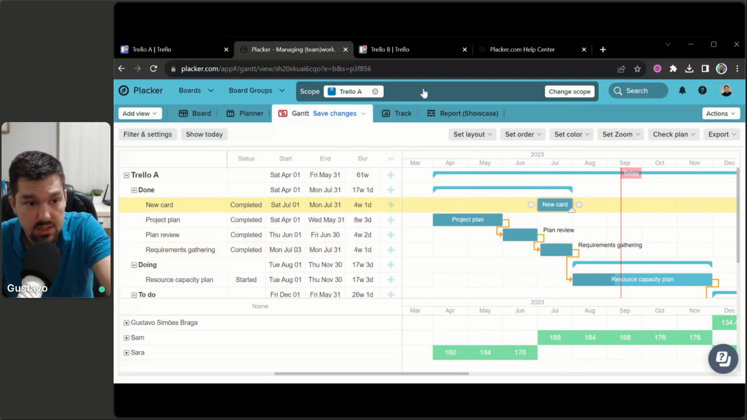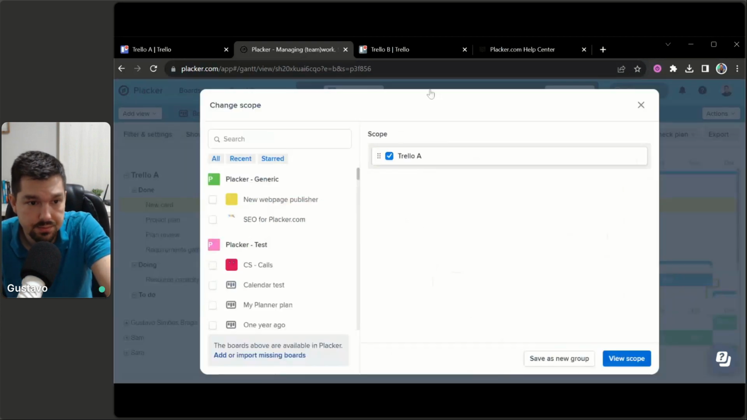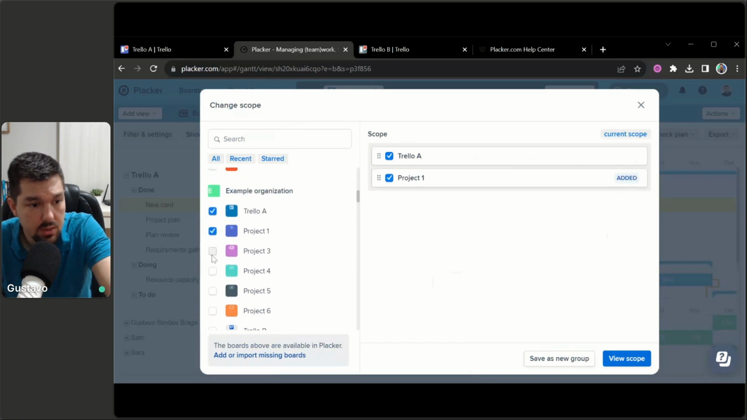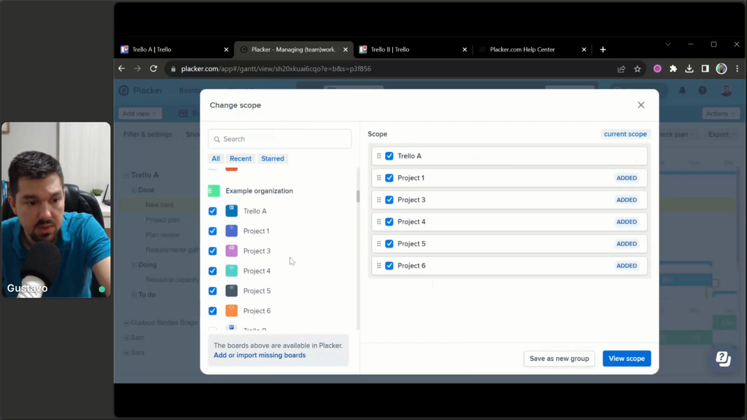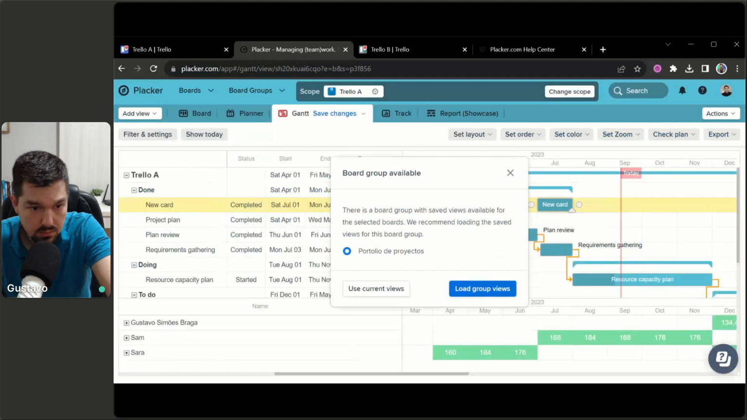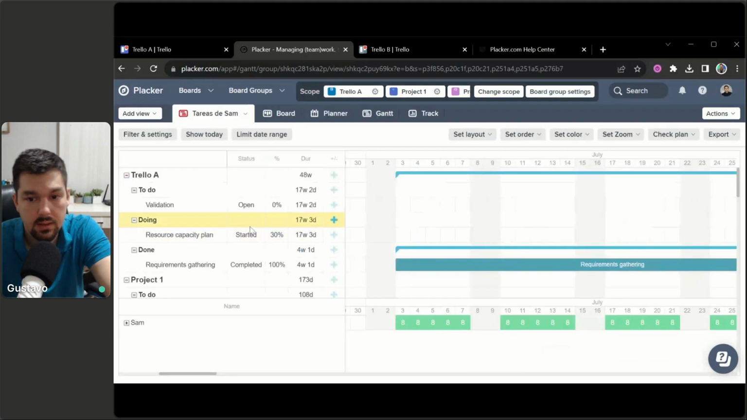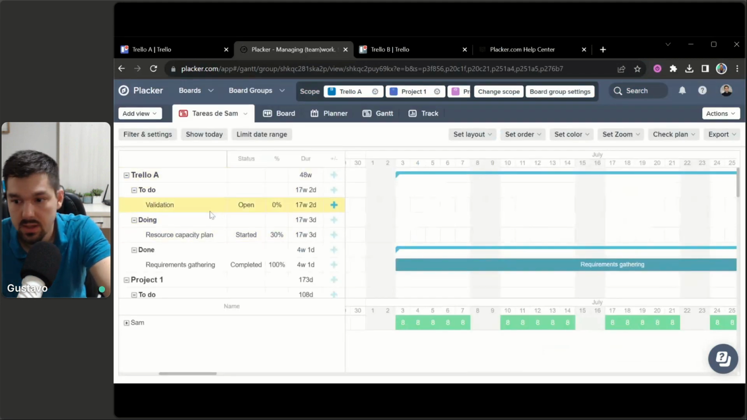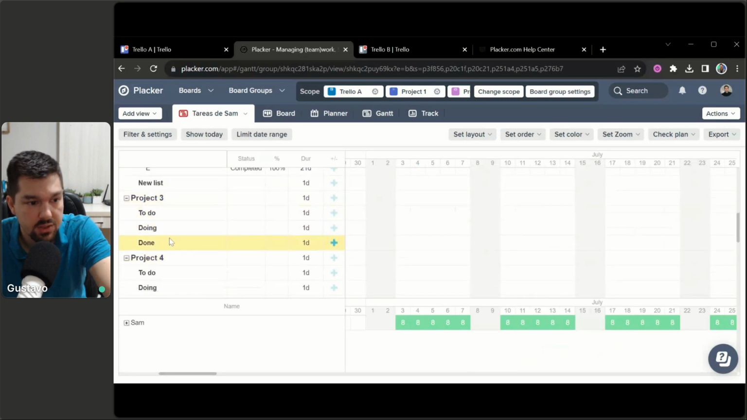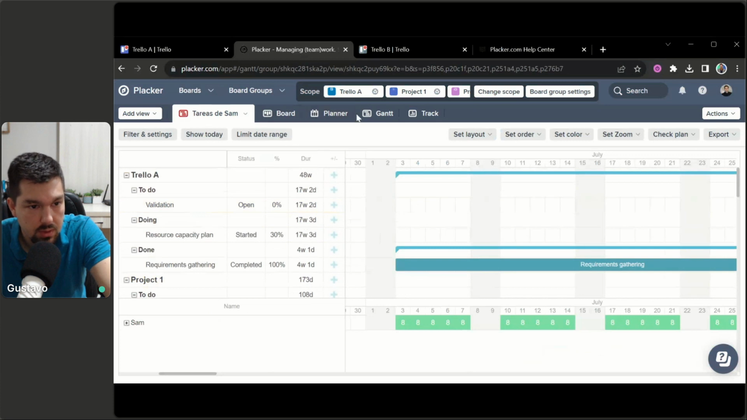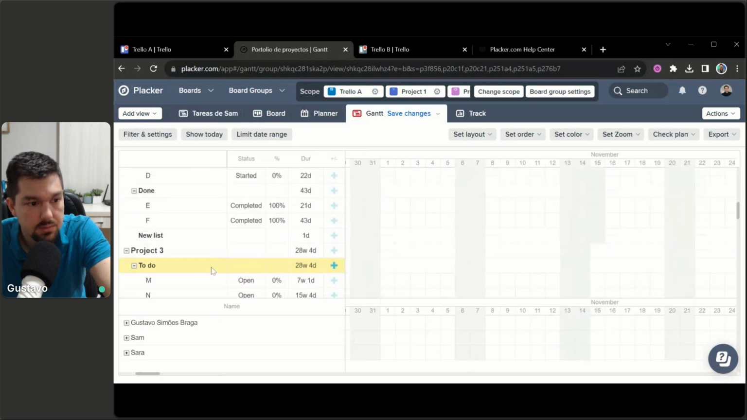And for this, you can click the scope bar here at the top, so at the center top here, and you can select which projects you would like to see. You can select as many projects as you like. And now I have not only Trello A, but I also have project 3, project 4, project 5, all those projects here in the same Gantt chart.